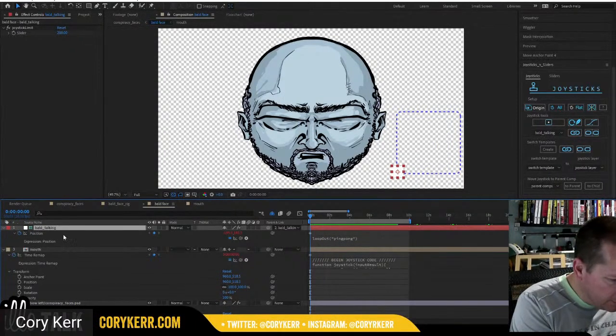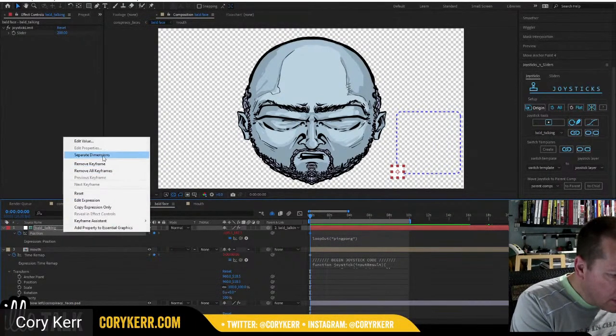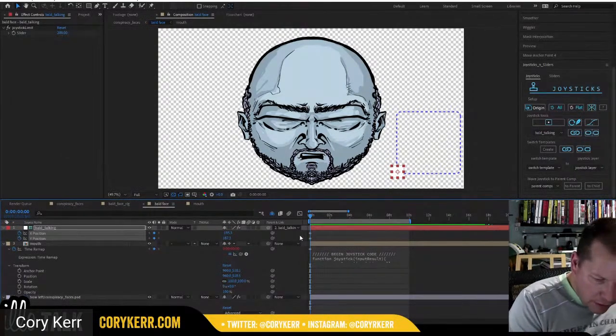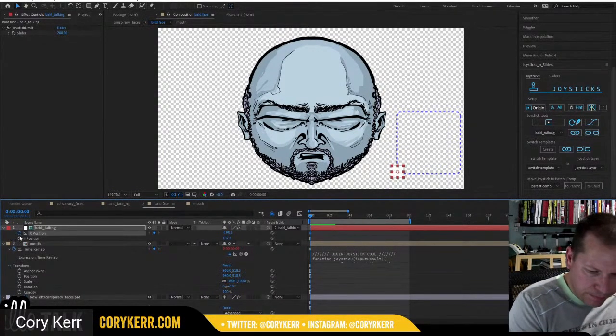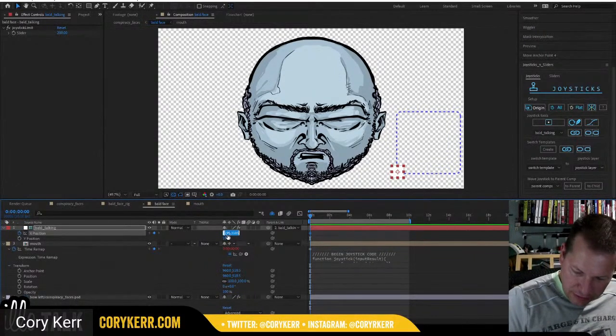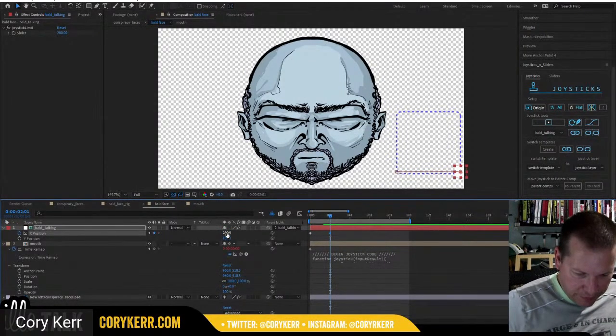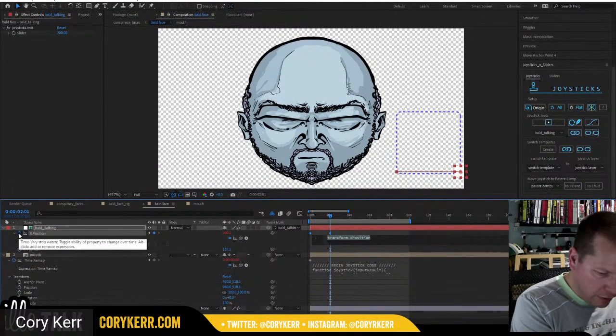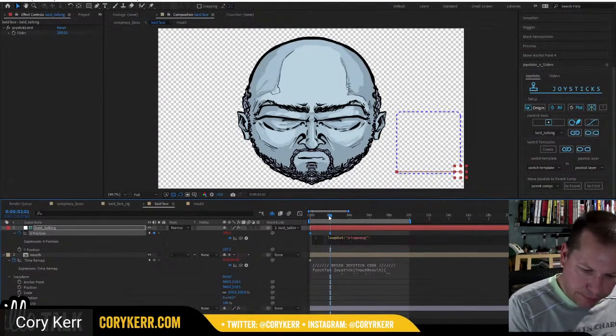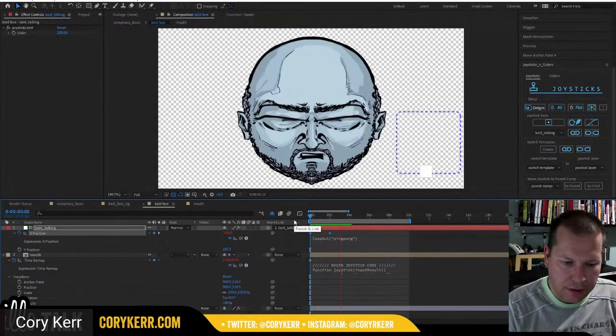Separate dimensions. I'm just going to do it this way. Trying to make it more random than it needs to be. And we're just going to do X position. X, negative 200. Great. Positive 200. Fantastic. Alt click. Loop out ping pong. Just for the look peek.